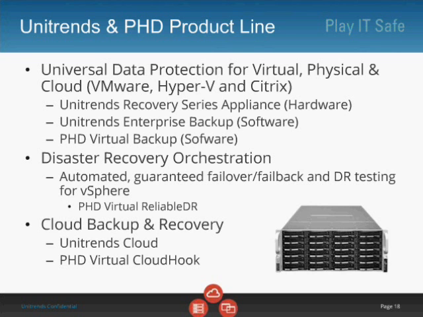Disaster recovery orchestration, that's facilitated by Reliable DR, and that's coming from the PHD Virtual side of the house. It provides automated and guaranteed failover and failback as well as DR testing. So if you think about the conversation we just had with testing your DR plan, again, as Greg was saying, a lot of people aren't doing that. We saw that just from the survey we conducted here.